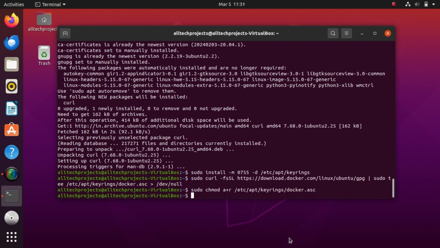The first command creates a secure directory, /etc/apt/keyrings, to store the Docker key with proper permissions. 0755 means the directory is accessible but not writable by others. The second command fetches Docker's GPG key using curl and saves it to the keyring directory. The third command ensures the key has the correct read permissions. Now that we have Docker's key, let's move to the next step.